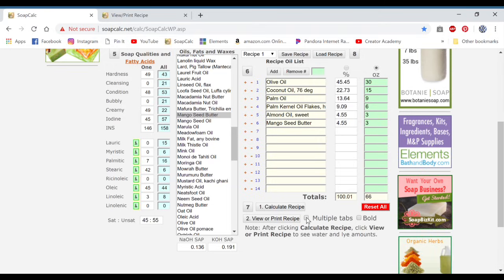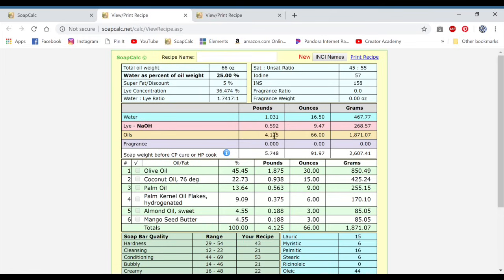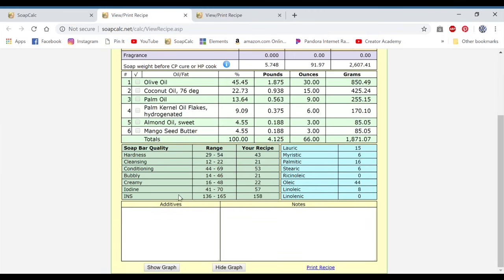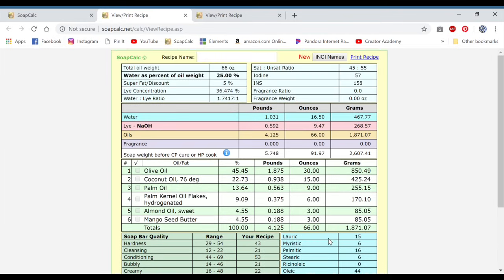So you say multiple tabs and then view or print recipe. So now this is where you make your recipe. You would put your name of the recipe up here, and then you would put your additives down here, and then a little instructions, things you want to remember. And then after you're done, I would add some notes too of what went good, what didn't go good. You could track down why things happened.